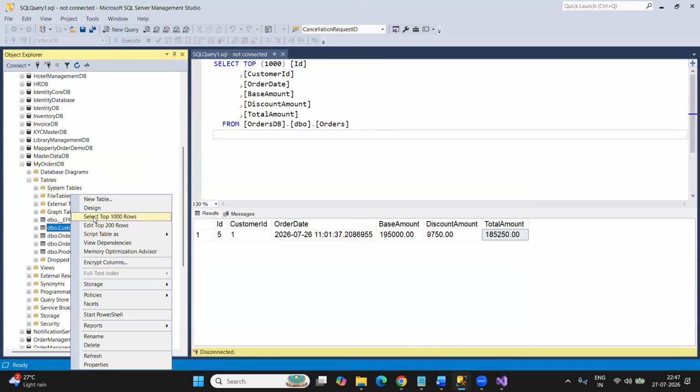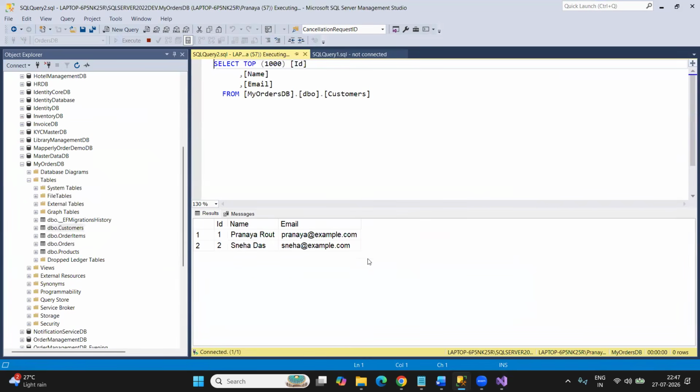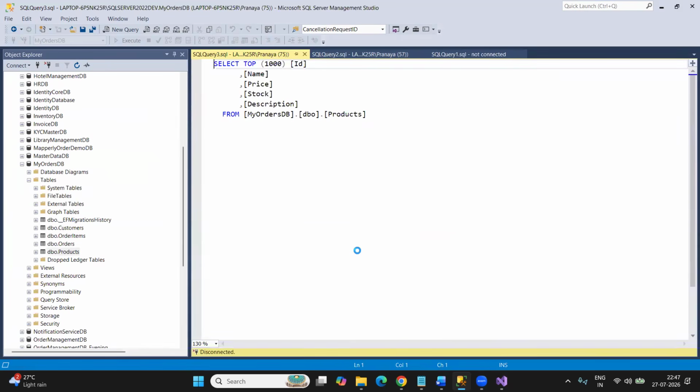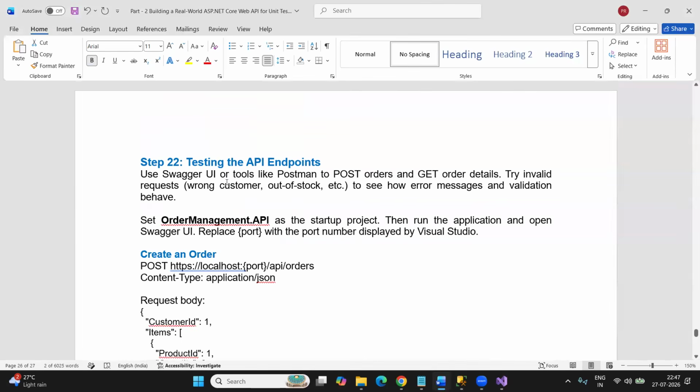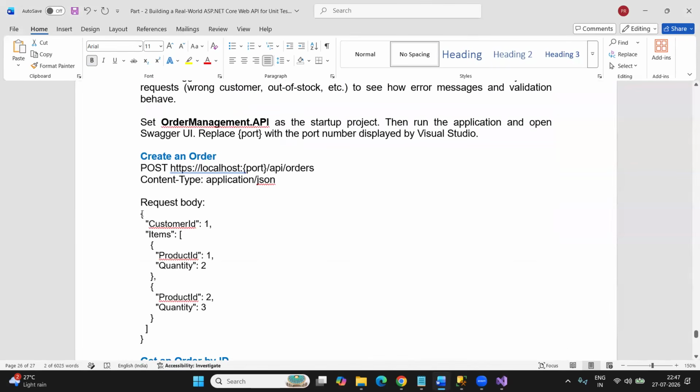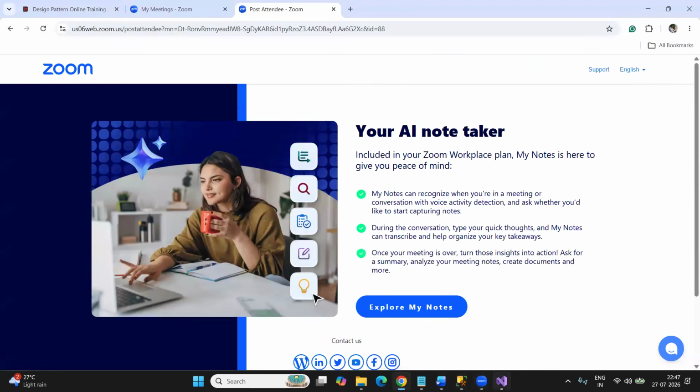Okay, let me check the customers table. Okay, 2 customers are there. Now check the products table. You should see 3 products. Okay. So this is fine. Now what I need to do, I need to test the API endpoint. So let me go ahead and create one order to see that our application is working as expected.